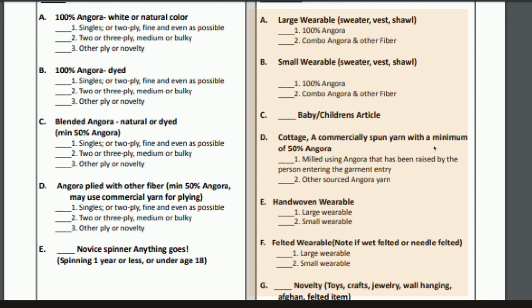Cottage, commercial spun yarn. This is something new we just added the last couple of years, actually. You have 2 choices here. Milled, using the Angora that's raised by the person entering the garment entry, or maybe it's other Angora sourced yarn. The only requirement is it has to be at least 50% Angora. So maybe I bought some Angora yarn at the local yarn store down here, and it was simply absolutely gorgeous. And I made a nice shawl, so I'm going to put 1 here. Regardless of what other category it is, cottage is not hand spun, so it goes in D.